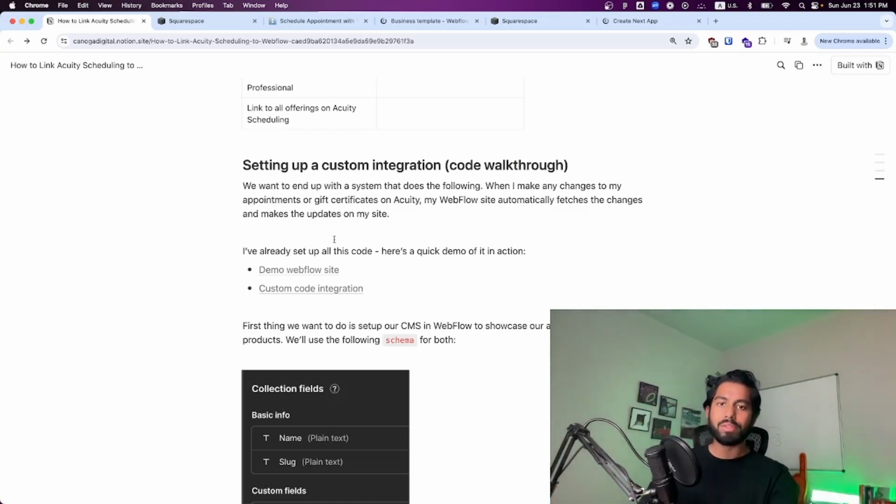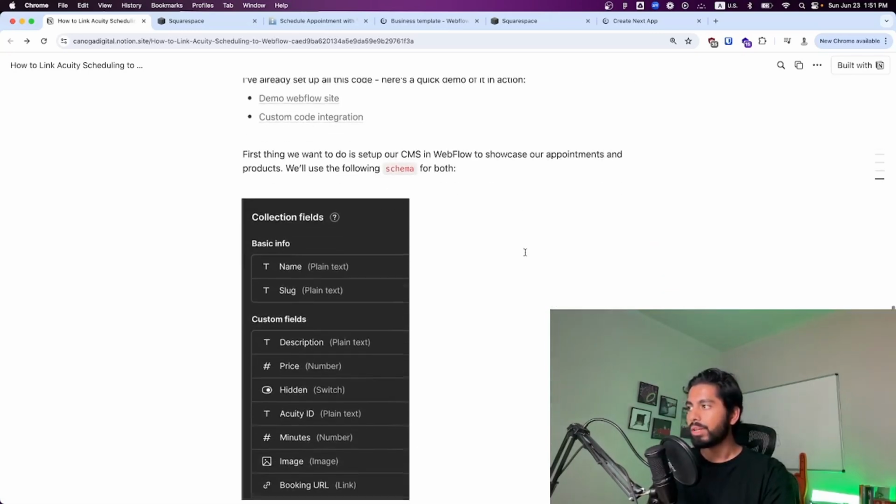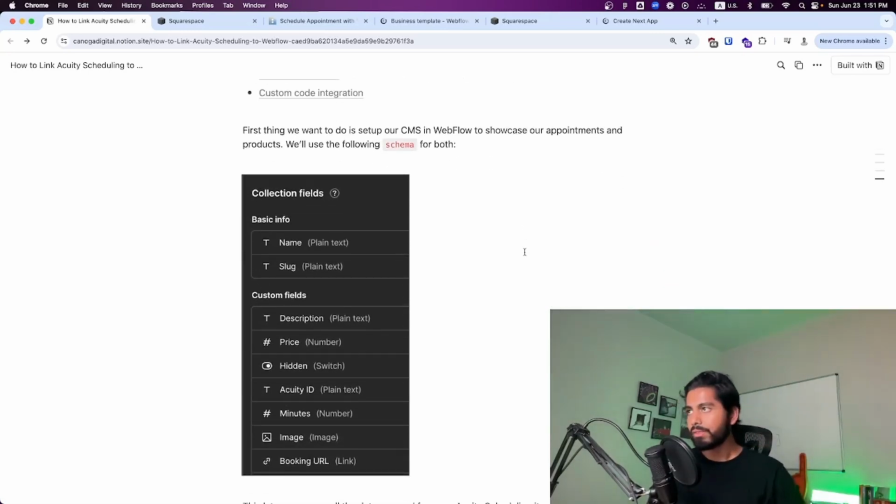I can just have this on an automatic schedule and it just constantly checks anytime Acuity has made some updates to show that in Webflow. Just one less thing to manage in my business. And so, like I said, a bit more of a technical deep dive.